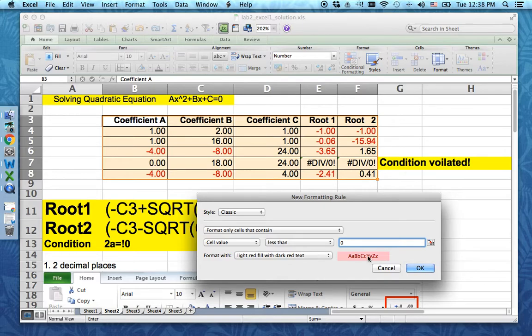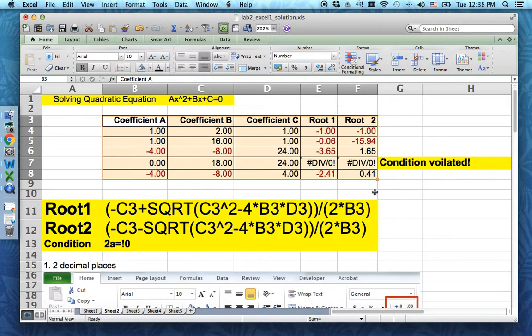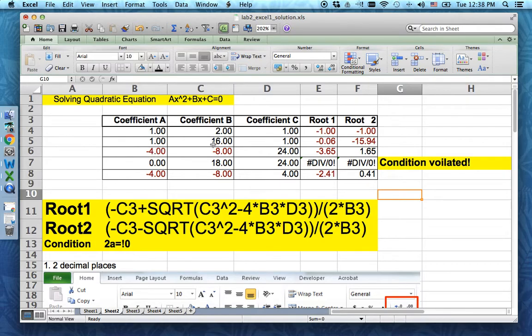And format with, we don't really want to fill the cell with this pink color, so we go ahead and choose a different option. We can choose red text, and here's a preview of how your cell is going to look if it satisfies this condition. So go ahead and say OK. And now all your cells are highlighted in red by itself. It's not because you went ahead and colored them individually, if that makes sense.